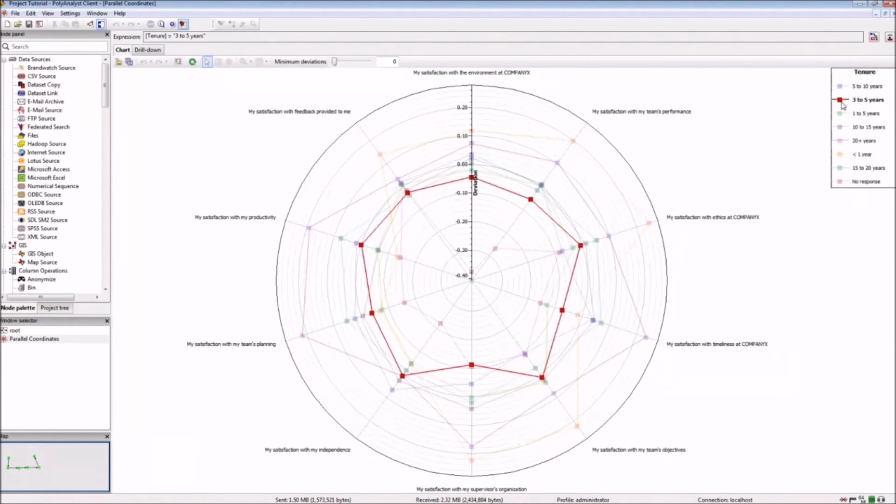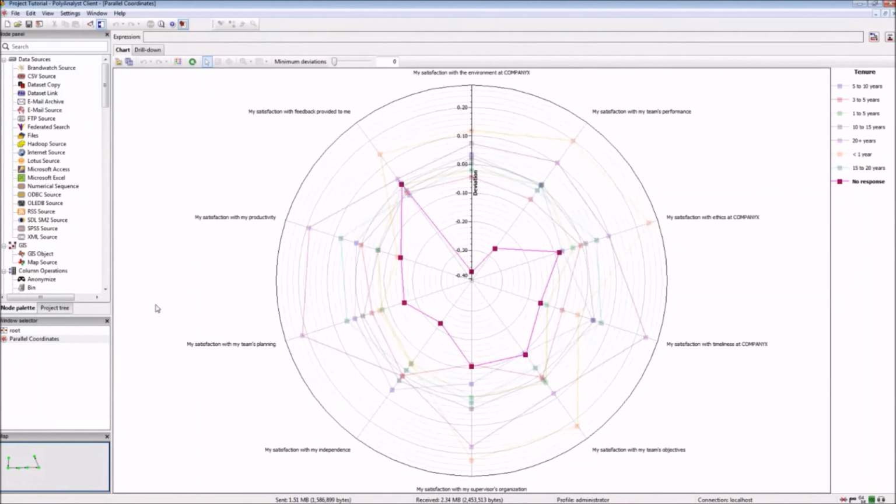Specifically, notice how when I click through the different tenure links, I can see that less than 1 year and over 20 years have higher satisfaction ratings than the rest of the divisions, but that those employees who selected no response are much less satisfied in the evaluation areas than the others.